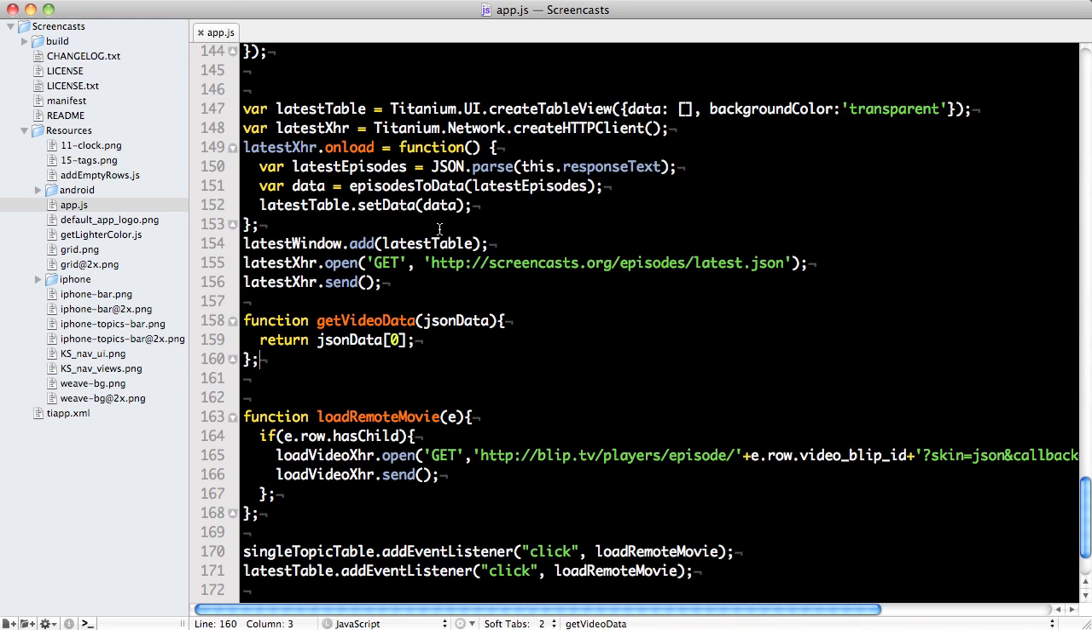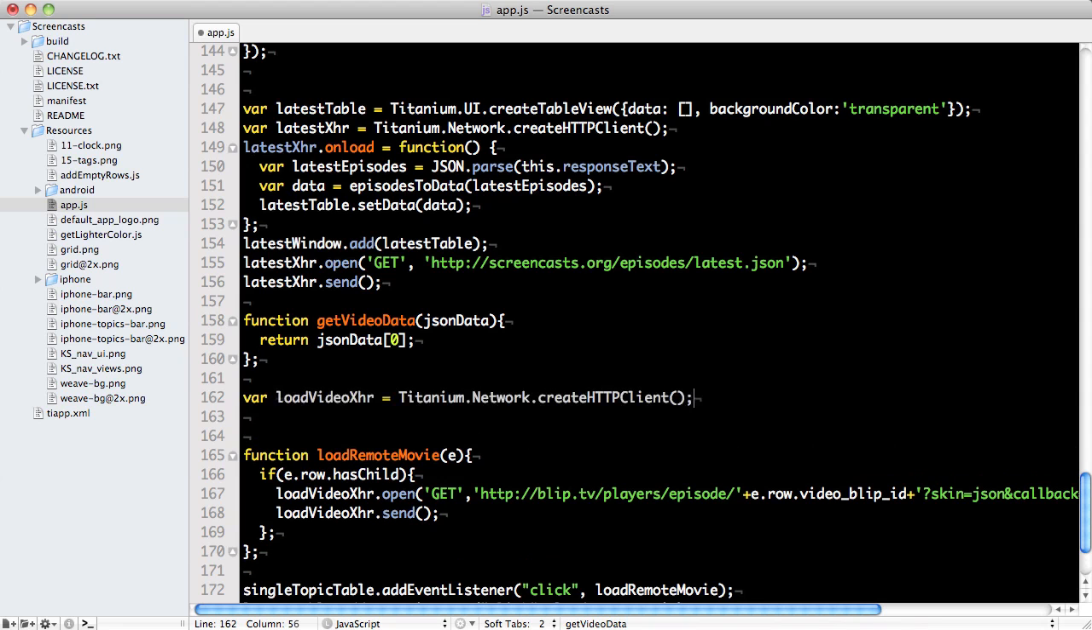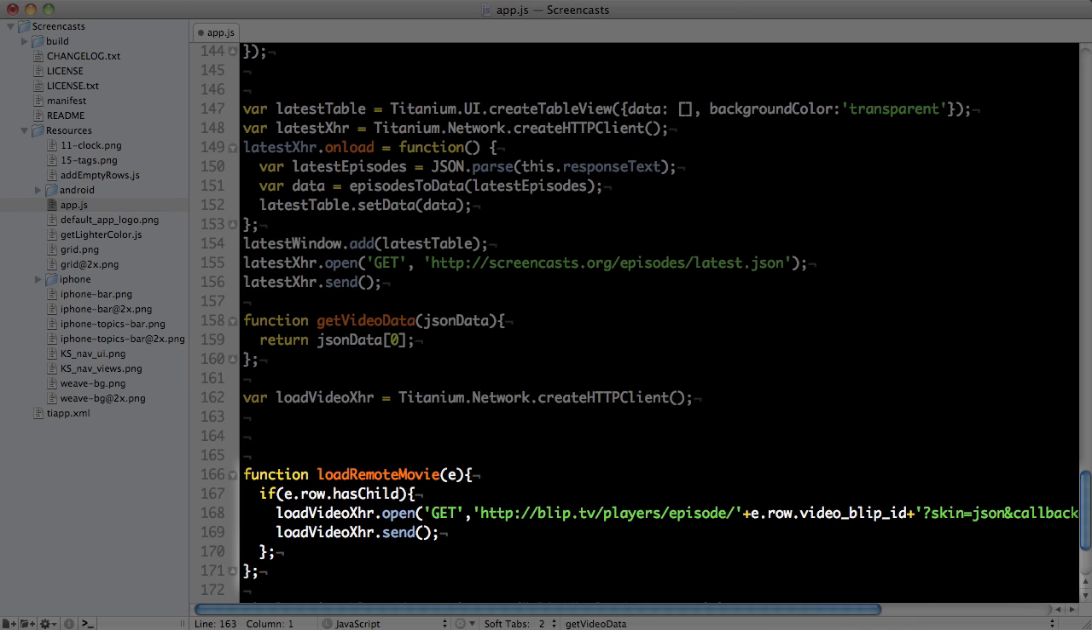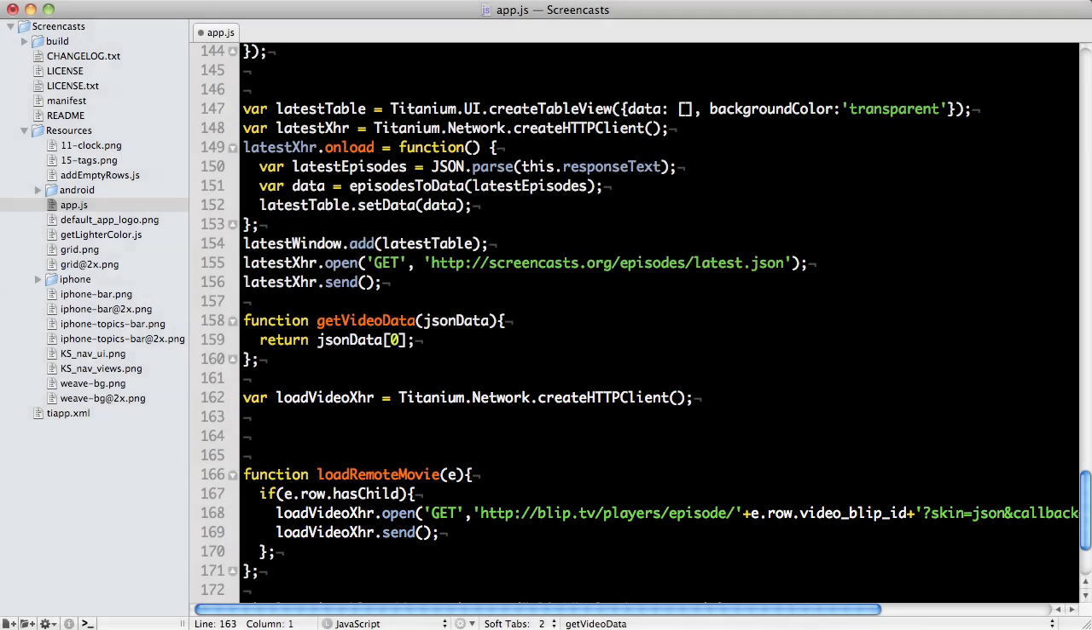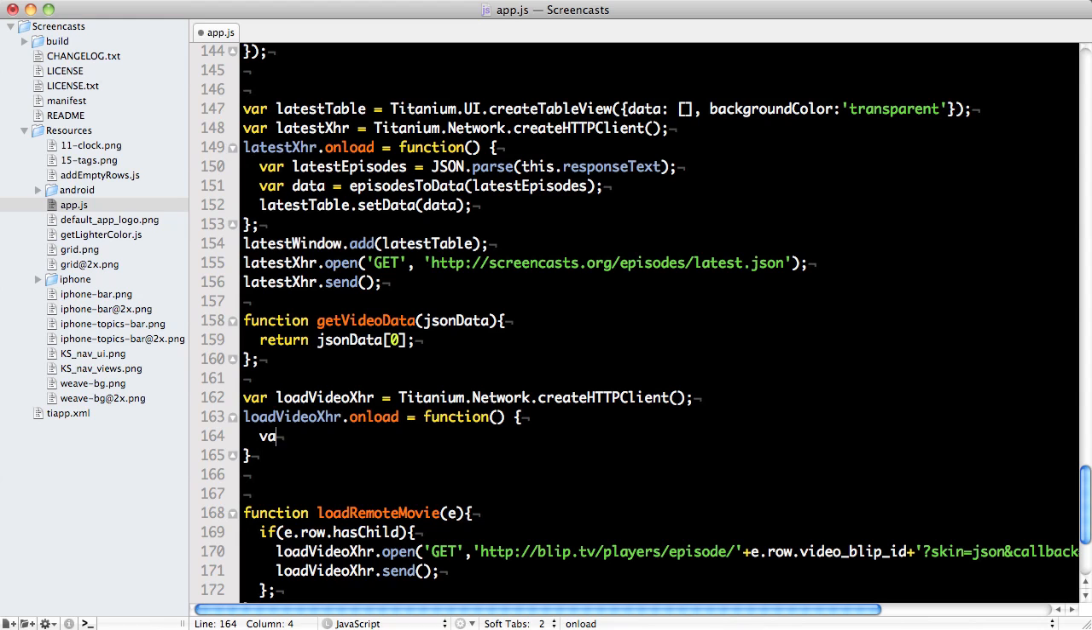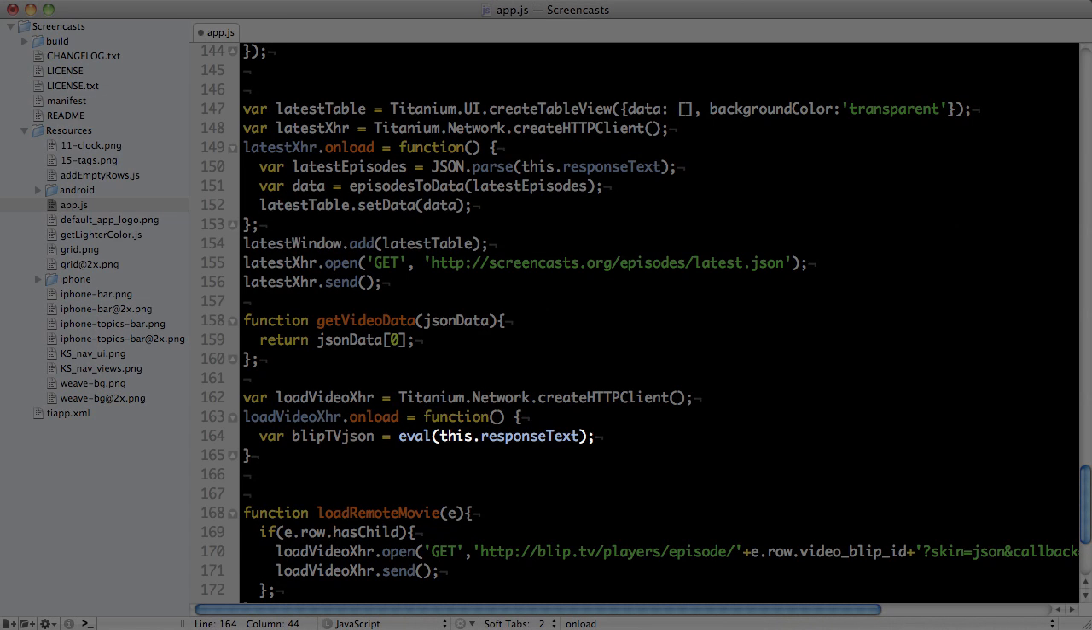So let's create the HTTP client to talk to BlipTV. We'll have to include this above our load remote movie function, since that function calls the HTTP client we're now creating. BlipTV doesn't offer a plain old JSON feed in their API. It does, however, provide JSONP, which is essentially JavaScript code. Therefore, the response text we receive needs to be evaluated with eval as opposed to parsed, as we did with our screencasts JSON feeds.